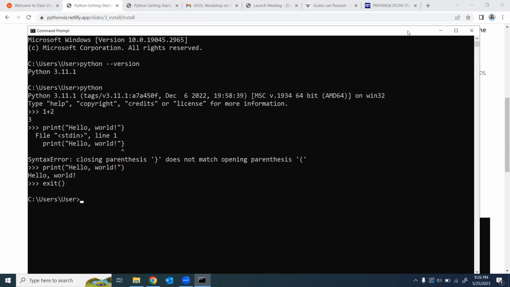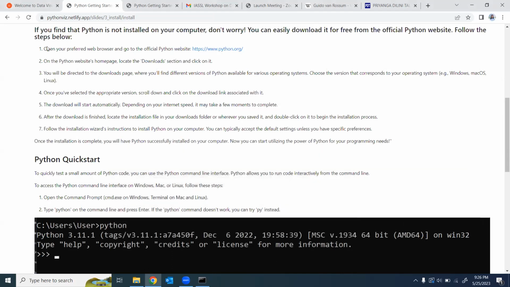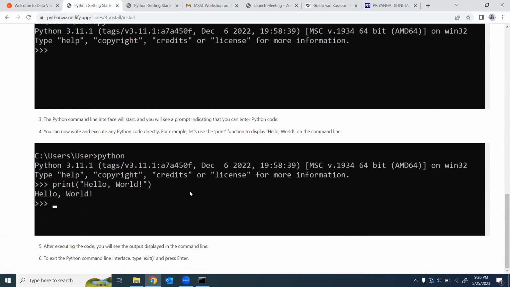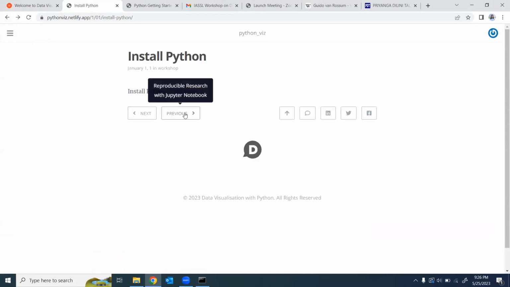So now you know how to install Python. So let's move on to the next topic, the Jupyter Notebook.